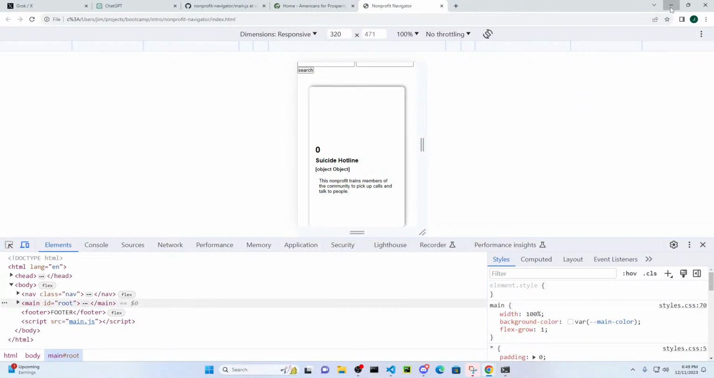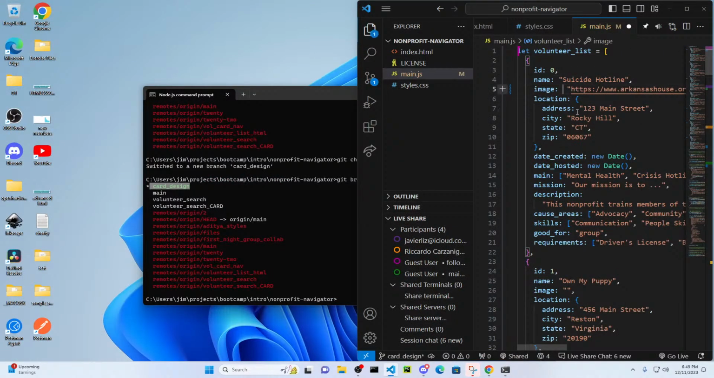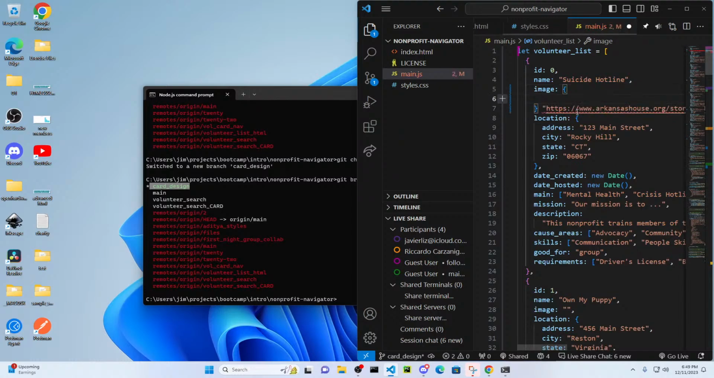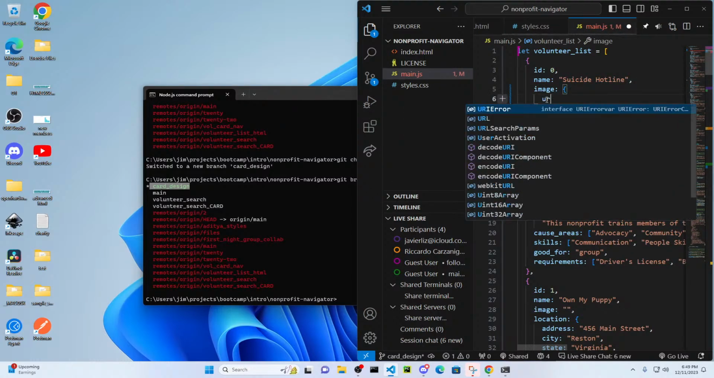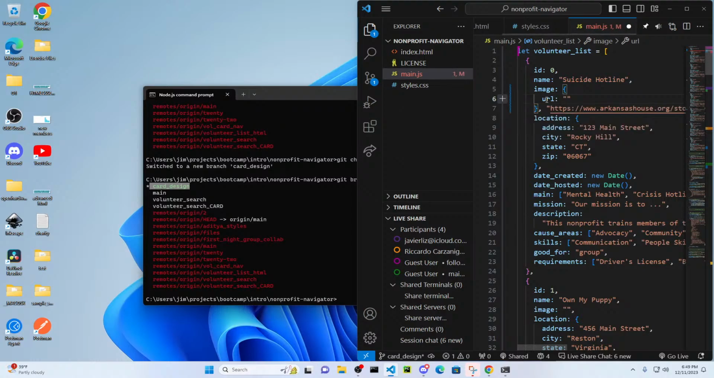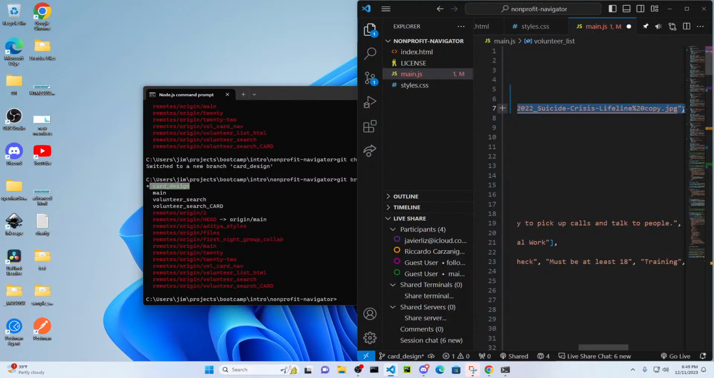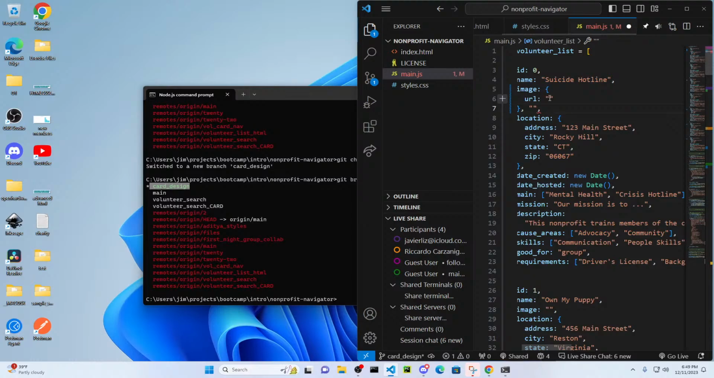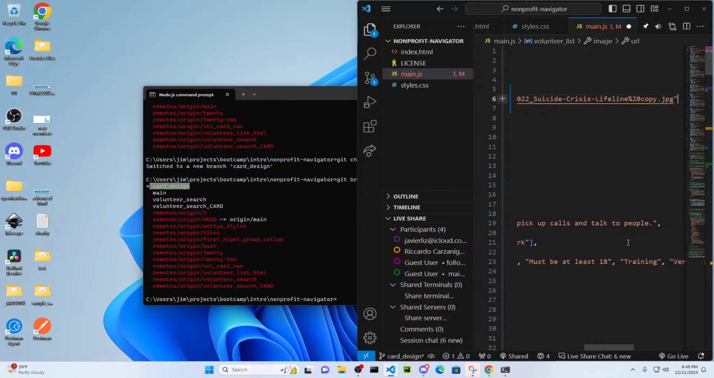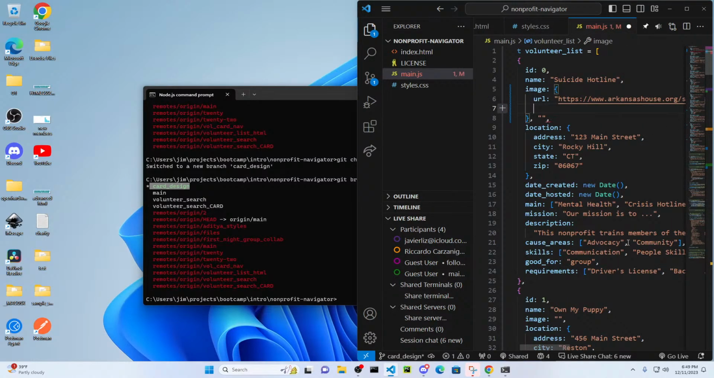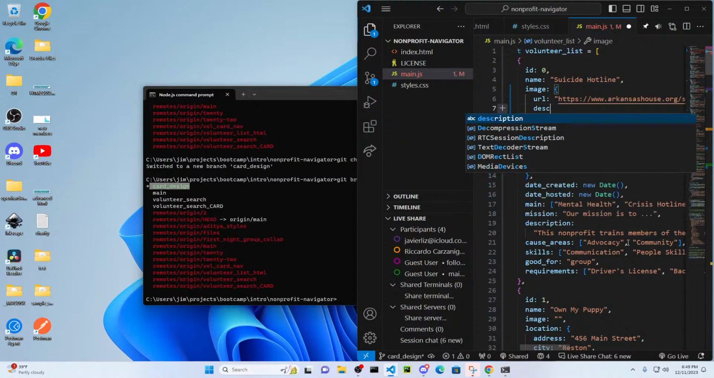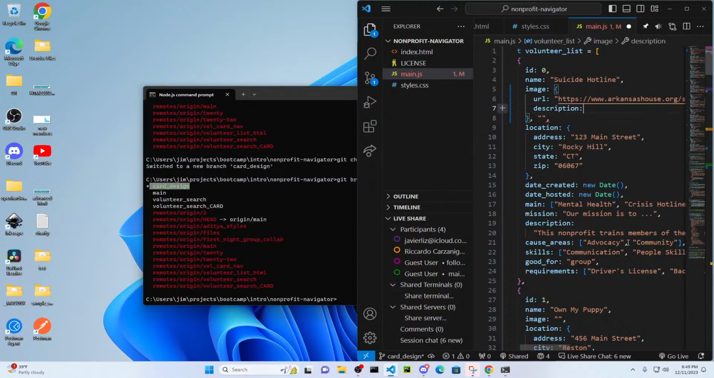So do that. And then, you know what I'm going to do, actually? I'm going to go ahead and turn the image into an object of its own. And we're going to do URL and description. So we'll change that, just so we have something to add to the alt. Description: 988 hotline.